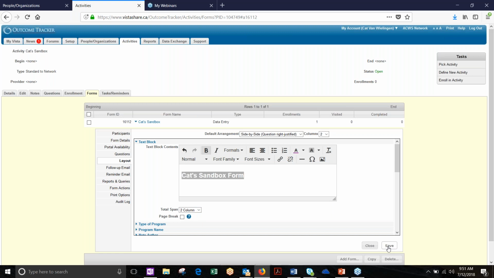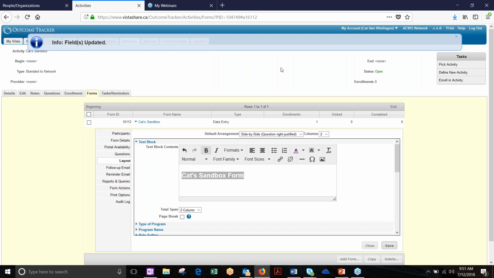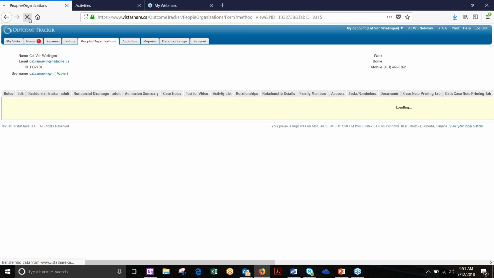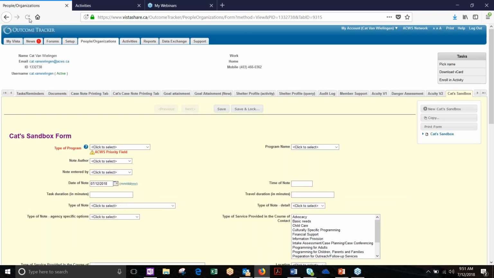Okay, so I'm going to click Save, and then go back to my People Organizations tab and just see how that change has appeared on my form. See if I'm happy with it. Okay, so it's still appearing on the left here, which means that I forgot to center it, but you'll see that because it's set up to span 2 columns, this type of program question has now been moved to the left and below the text block, which is where I want it to be.